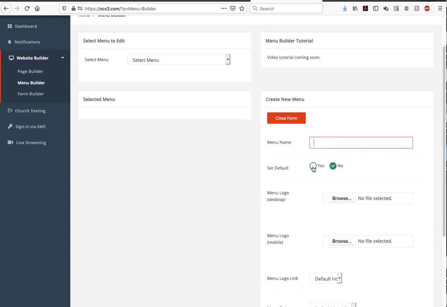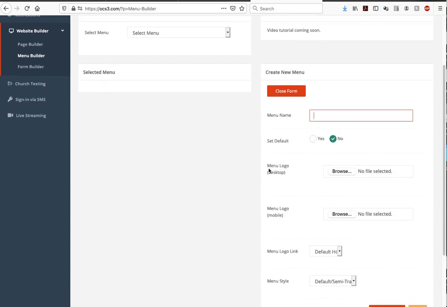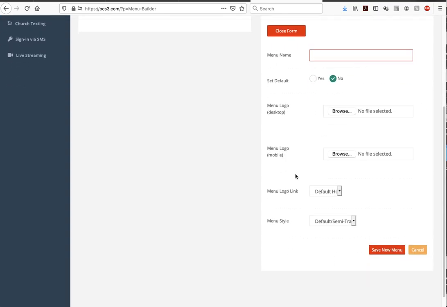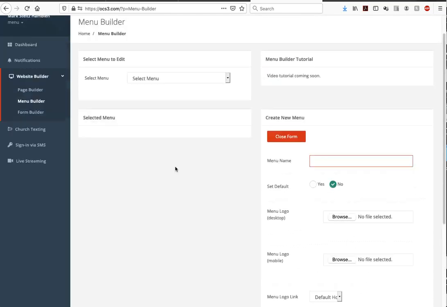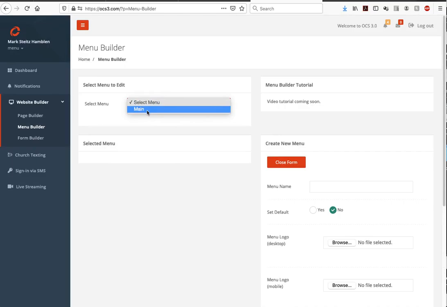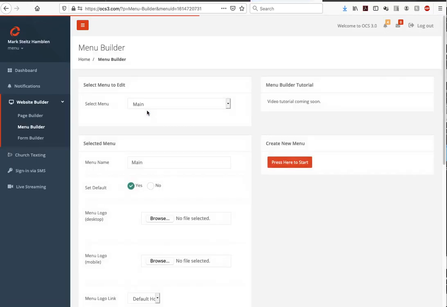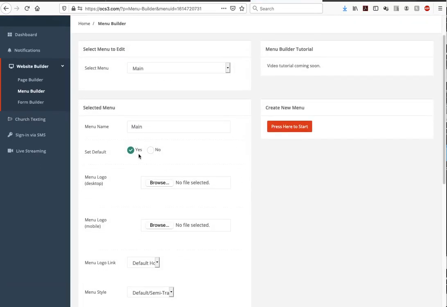If it's going to be your only menu or your main menu, you'll probably want to set it as a default, and I'll explain more why in a moment. Not going to worry about the logo yet. We'll deal with that in a moment. But you just put in a name, click Save Menu, and then it will be available here for you to select. So we'll select the one that I already started, and I've set it as a default.